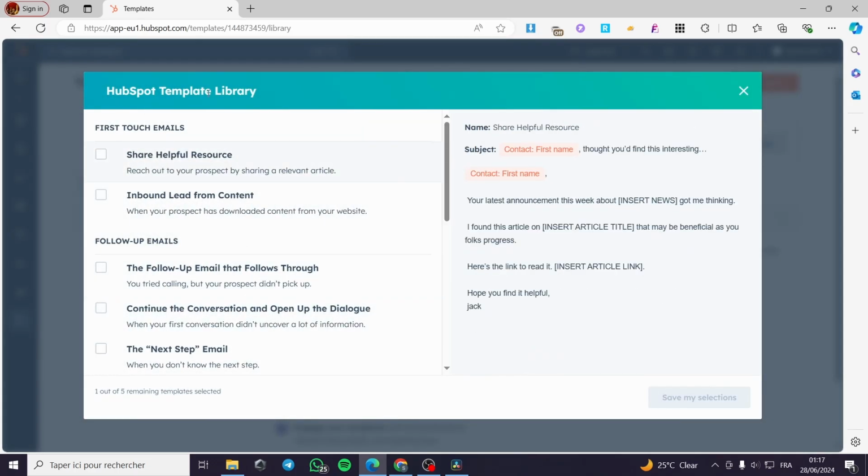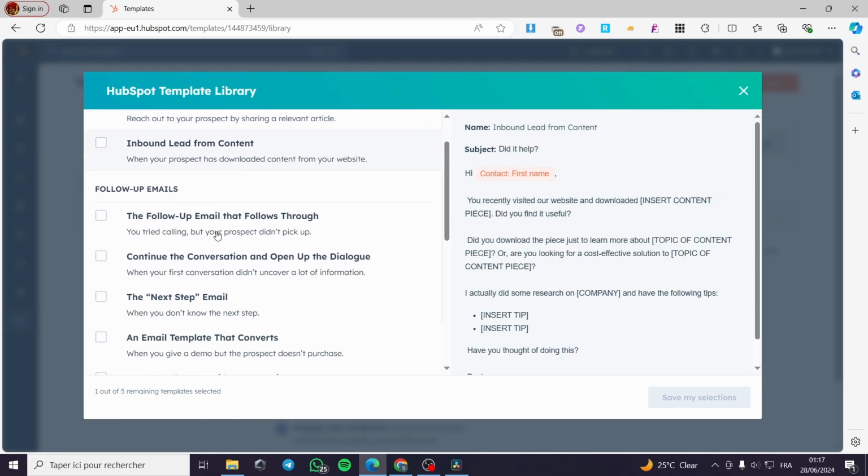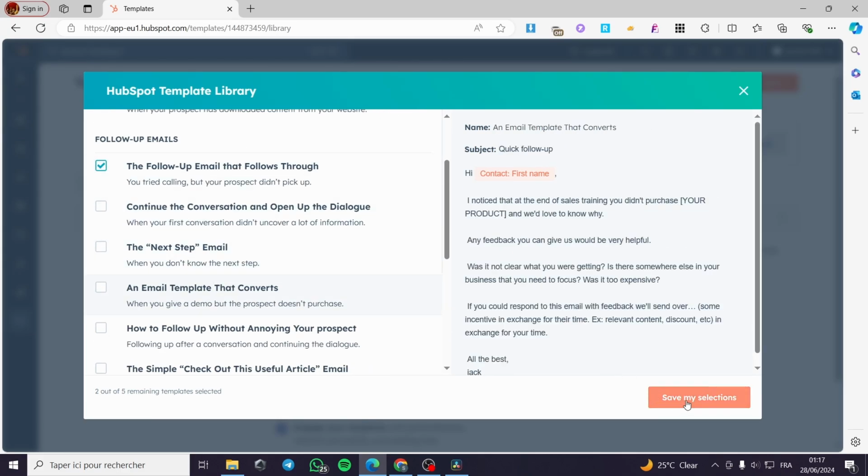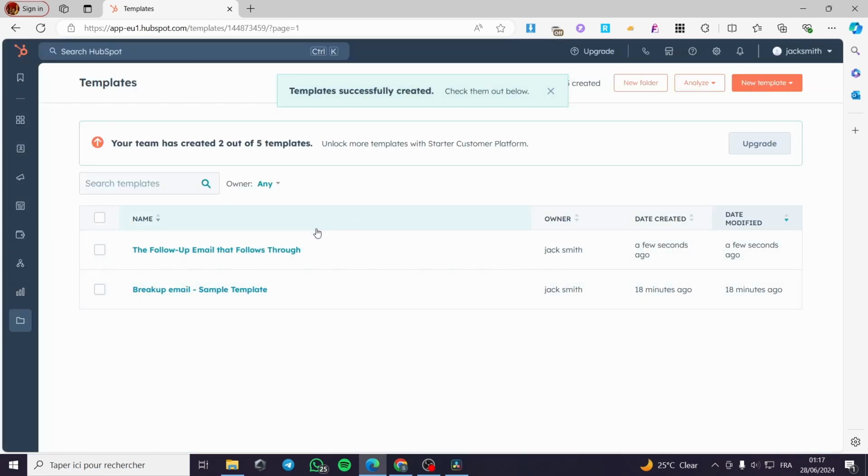Here we have the template library. You can go ahead and choose any type of template. For example, this one, I am going to click on save in my collection and boom, here we go.